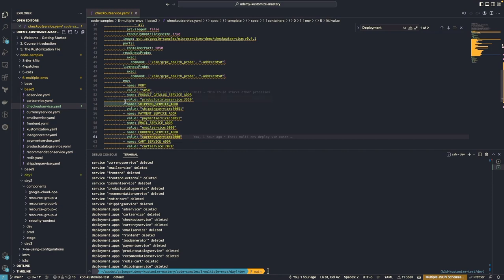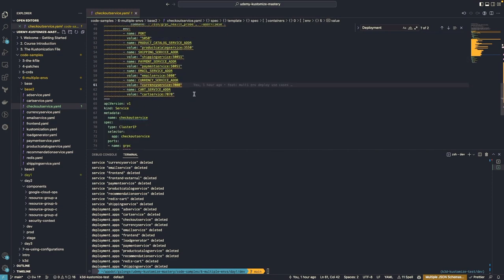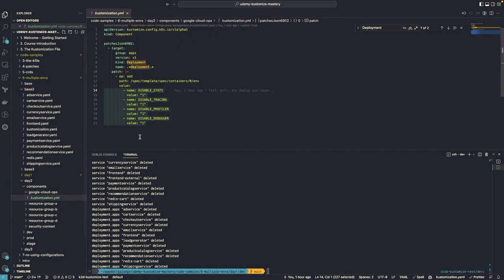So this is one step further to cleaning out the manifest environment files that we have, and it gives us the additional ability to customize the overlays in which we want to enable Google Cloud monitoring and statistics.